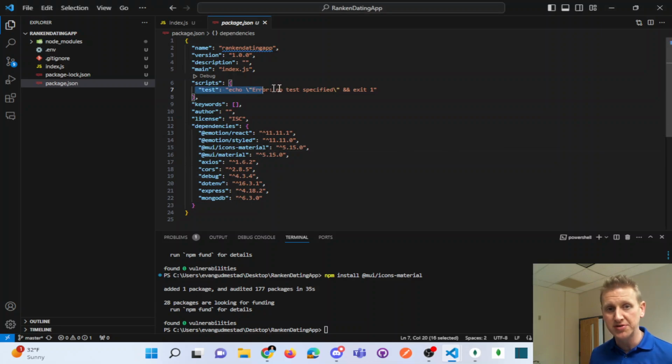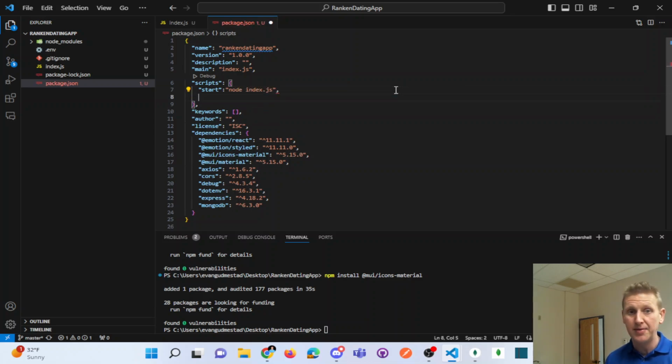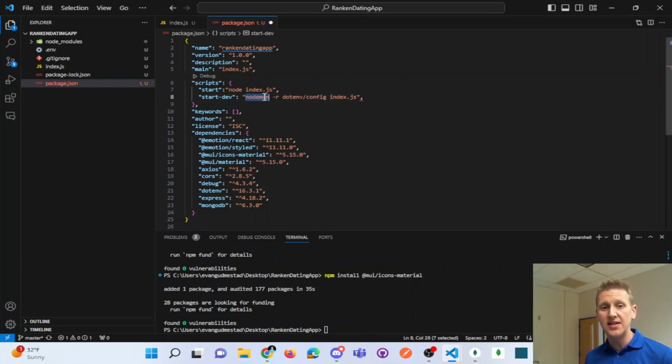Now let's go into the package.json, and I'm going to put 2 scripts here. I'm going to make a start script for deployment, which is just going to run node index.js. And I'm going to have a start dev script, which will run nodemon and bring in .env/config.